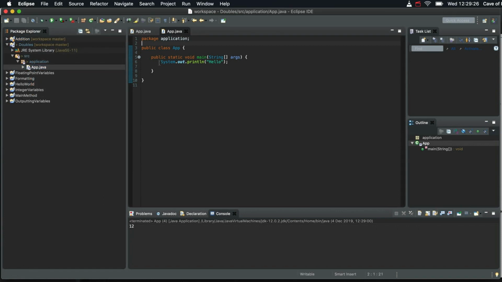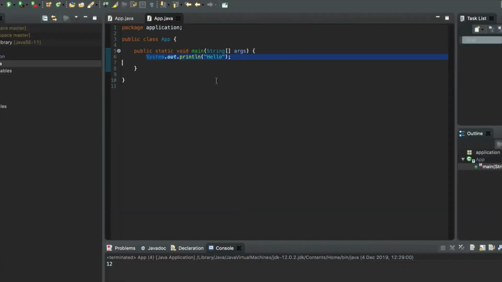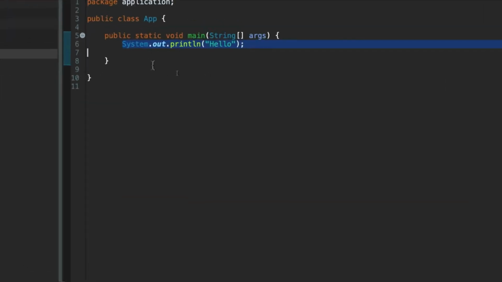Okay, so doubles. If you want a floating point value, you can't use the type int. So I can't write int, what should we have here? Maybe height equals 1.8. So that's not going to work. We get an error here. And if I hover over the error, it says type mismatch. Cannot convert from double to int.